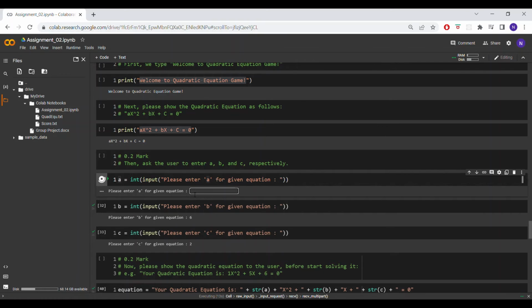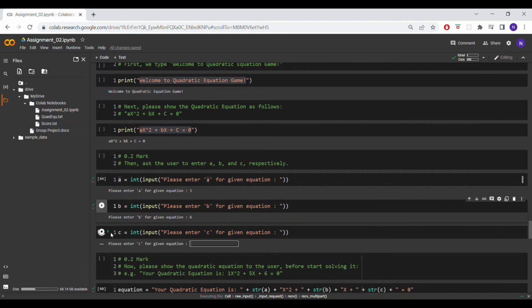Okay, so 3. Then enter the value for b, 6. Then enter the value for c, that will be 2. Okay.